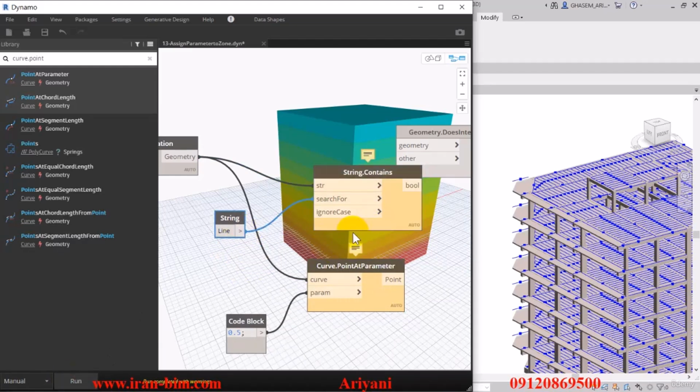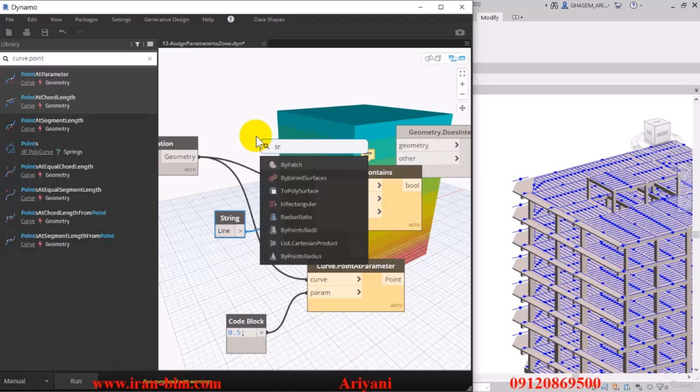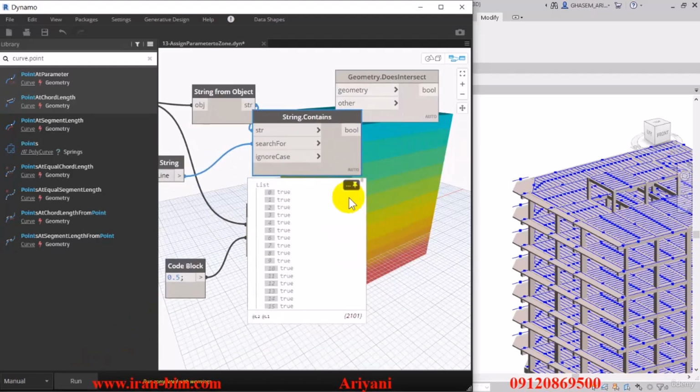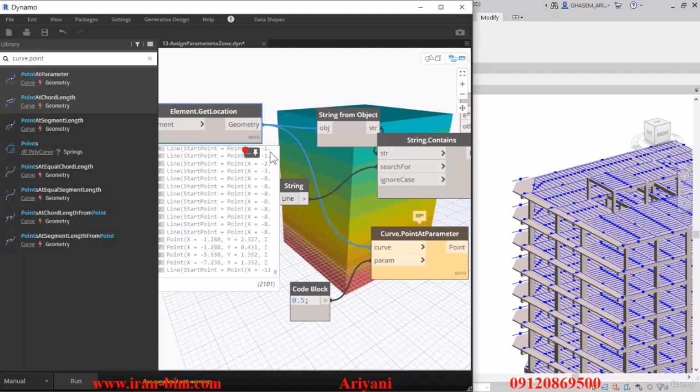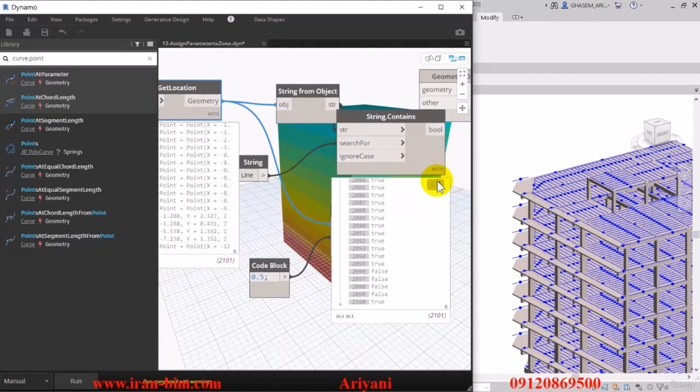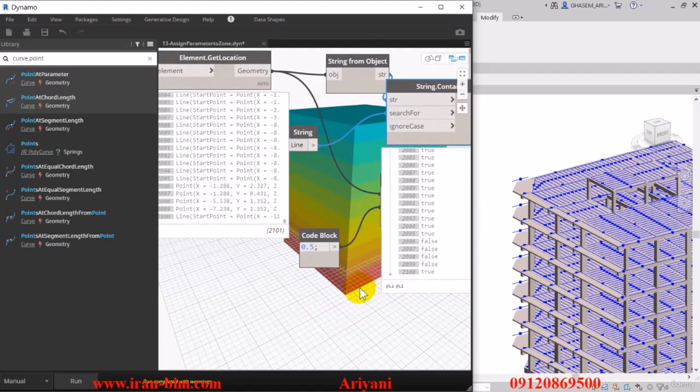Press run. Alright, and then let's look for the string from object package here. Add it to the script, connect it up, and press run. And the results that we get are true and also false. For example, for the 2099 item that we have here, it's set on false here, and if we look at it in the element.location, we can see its details here as well. And well, okay, it's fine up to here.